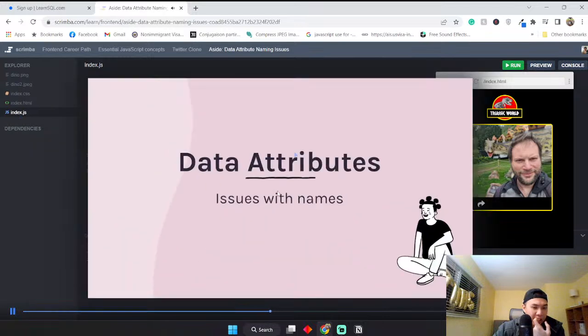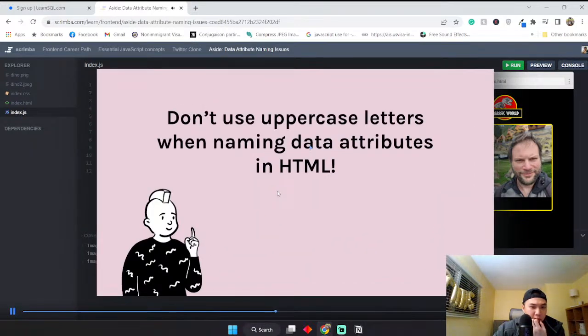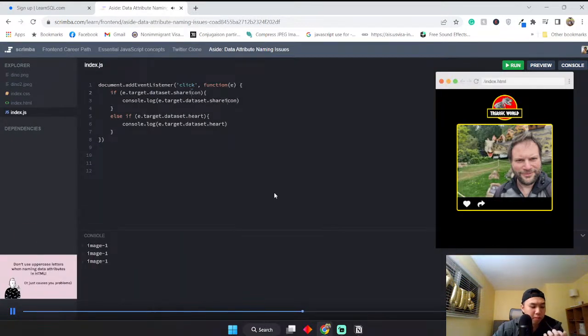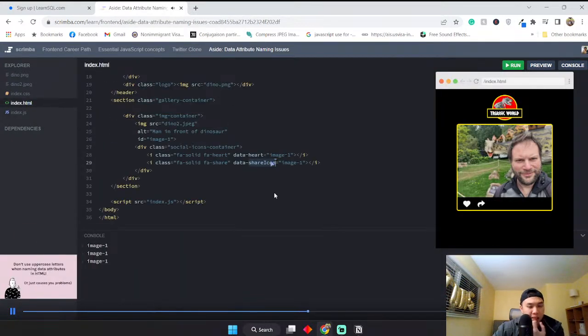So this gives us the first big lesson here. Don't use uppercase letters when naming data attributes in HTML. It just causes you problems. Okay, so if we don't use camel case, what should we use? Well, we should go for dashes. So I'm going to put this all as lowercase, and I'll separate the words with a dash.